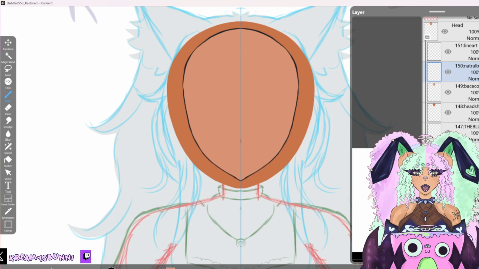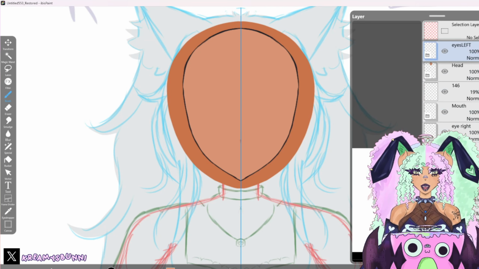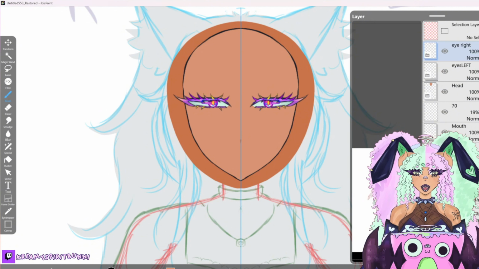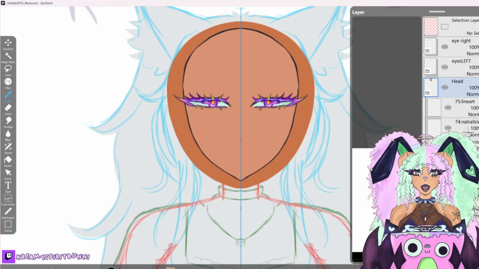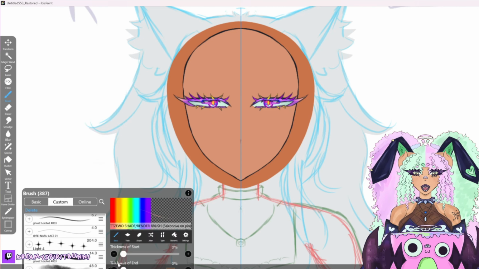Move it above the base color. And then we're going to move our eyes, both of them, above the head folder. Now, why are we moving both of the eyes above the head folder? So we can see where the shading is going to be for the head. You guys see that? We're going to go down to our natural blush, basically our rendered or whatever. I like to call it natural blush because it's just a natural blush.